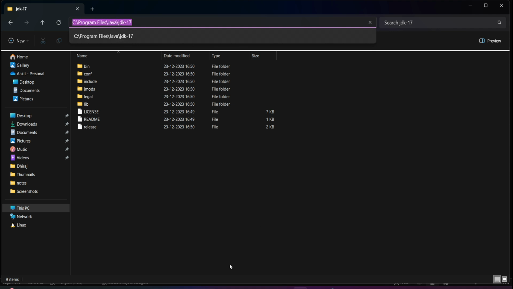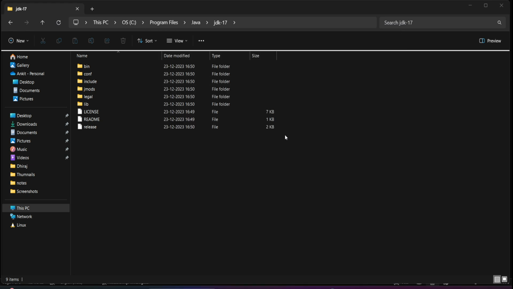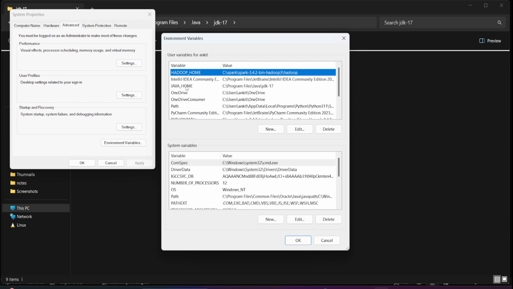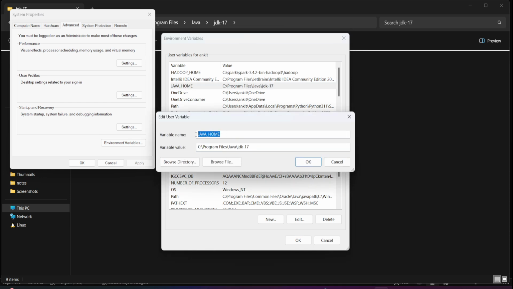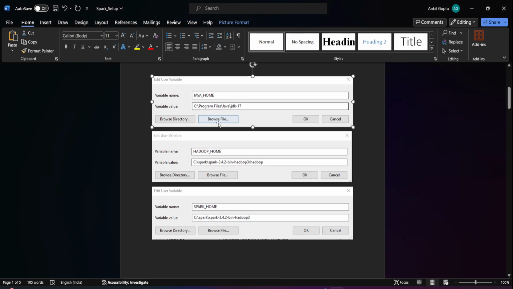So just copy this one and open the environment variables. Just write environment variable, click on here, and then create a Java home. The variable name would be JAVA_HOME, and then paste this value, the path. Got it? What's next? So we are done with the Java home.